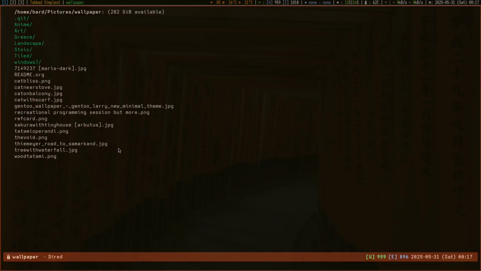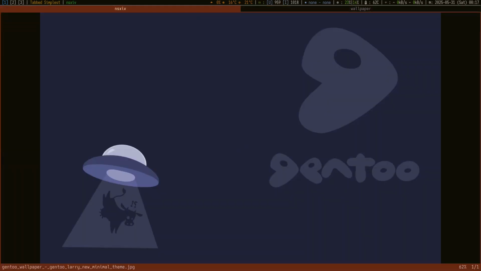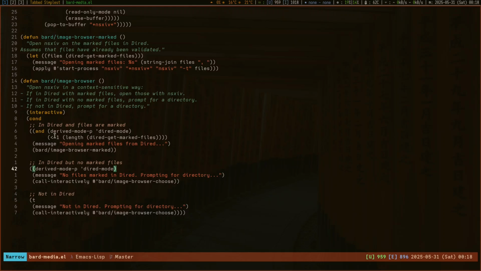So if I would want to view a single image in NSXIV using the Emacs dired, I would just do the key to run an async command, and I've set it up where NSXIV is like the first guess when it comes to running an external program on the file at point. So if I go ahead and click enter, it will just bring it up by itself like that. So if it doesn't run into this condition, it'll go to the next one and get the choose function, which is what we need if we're not selecting anything in dired.